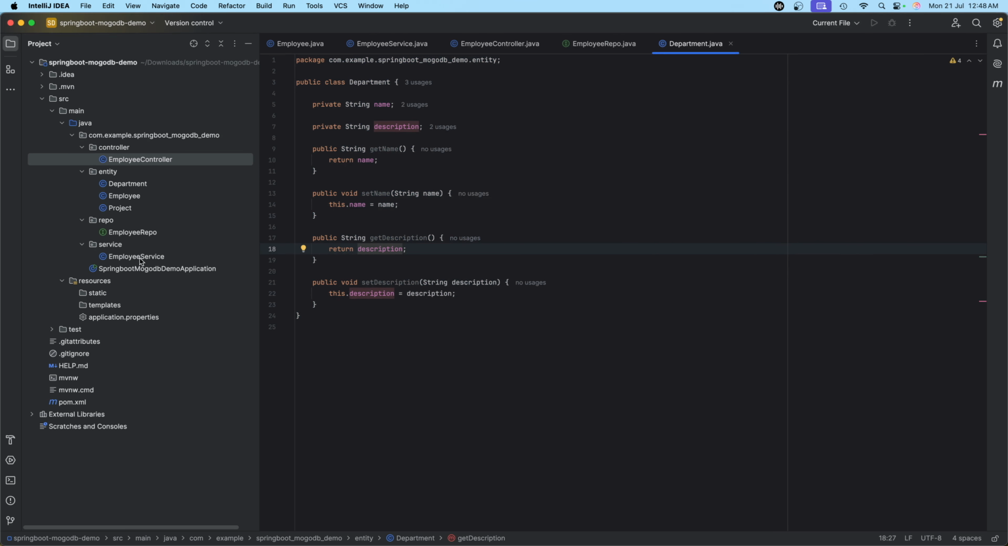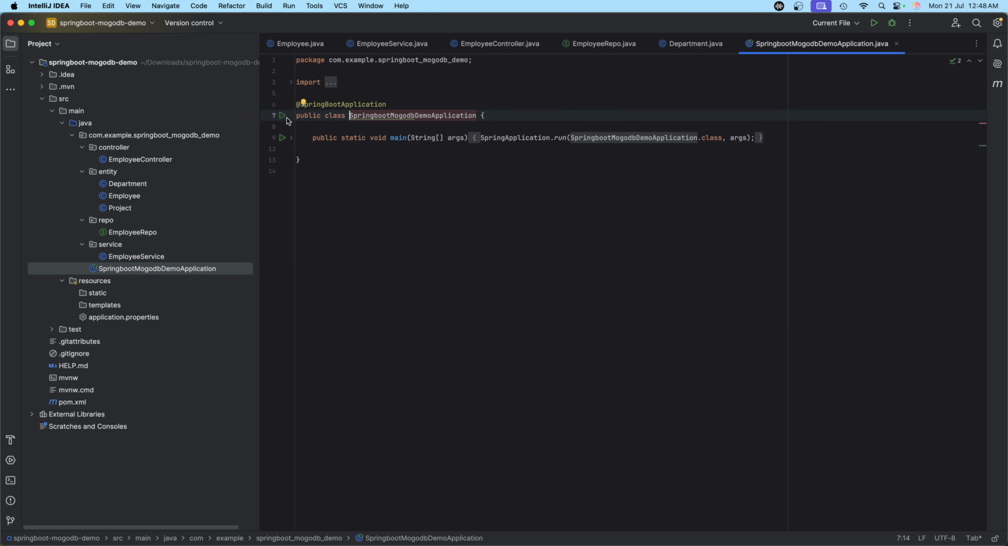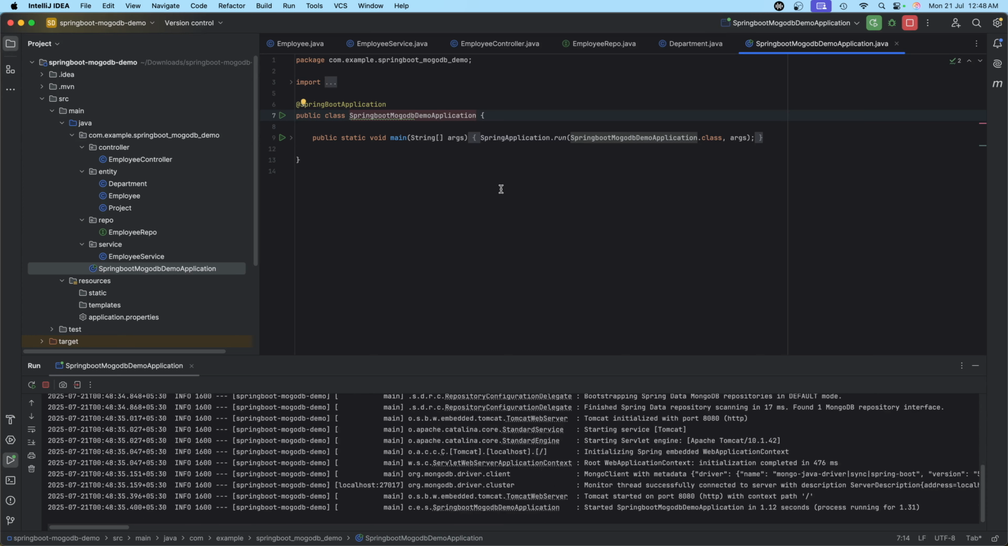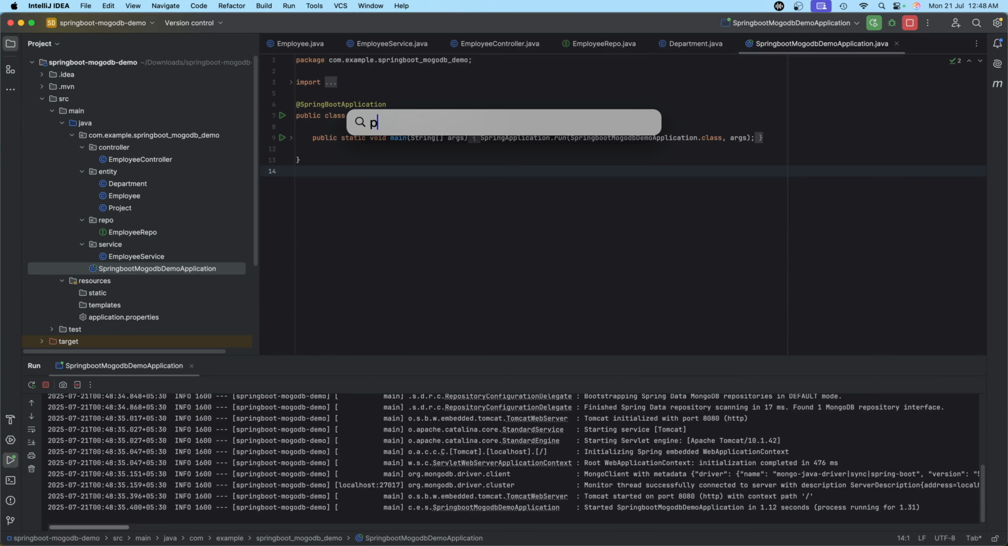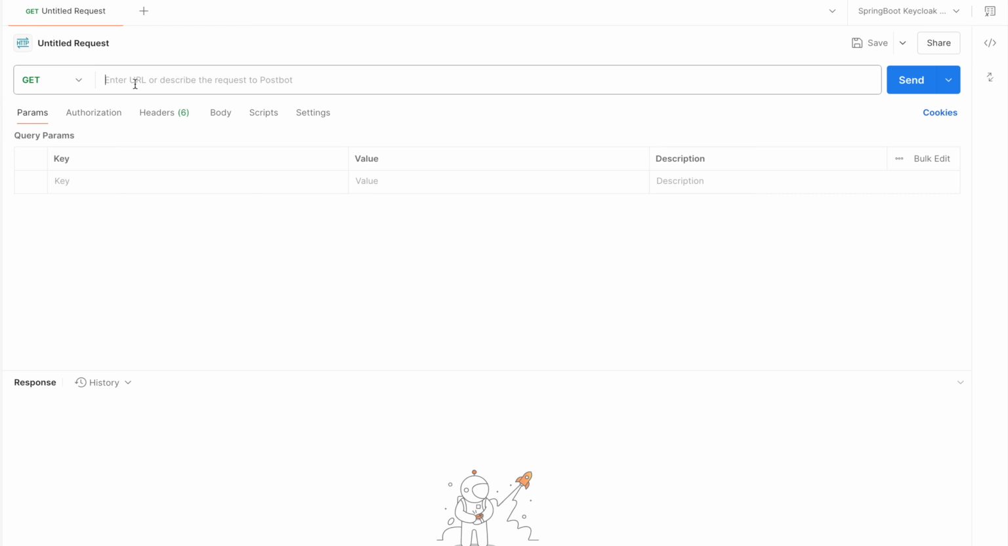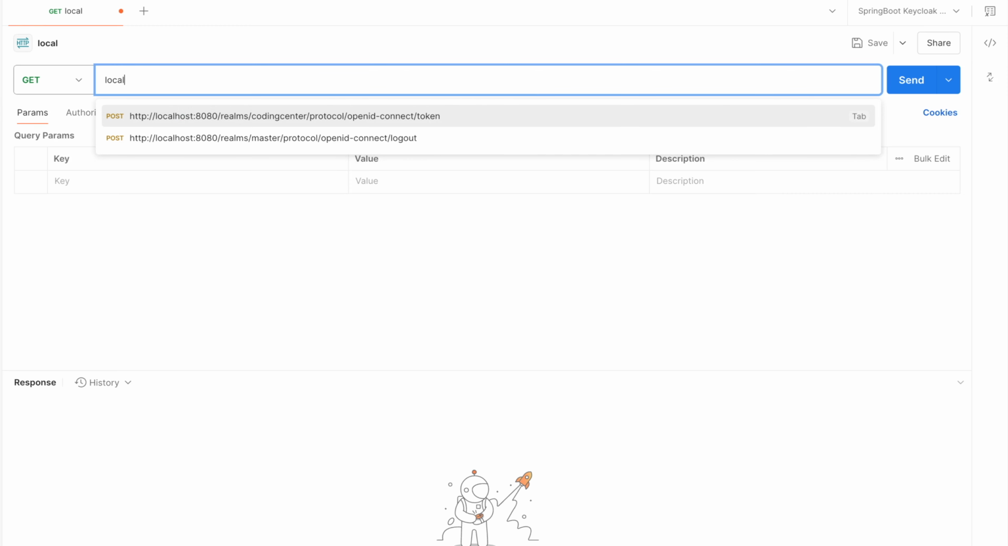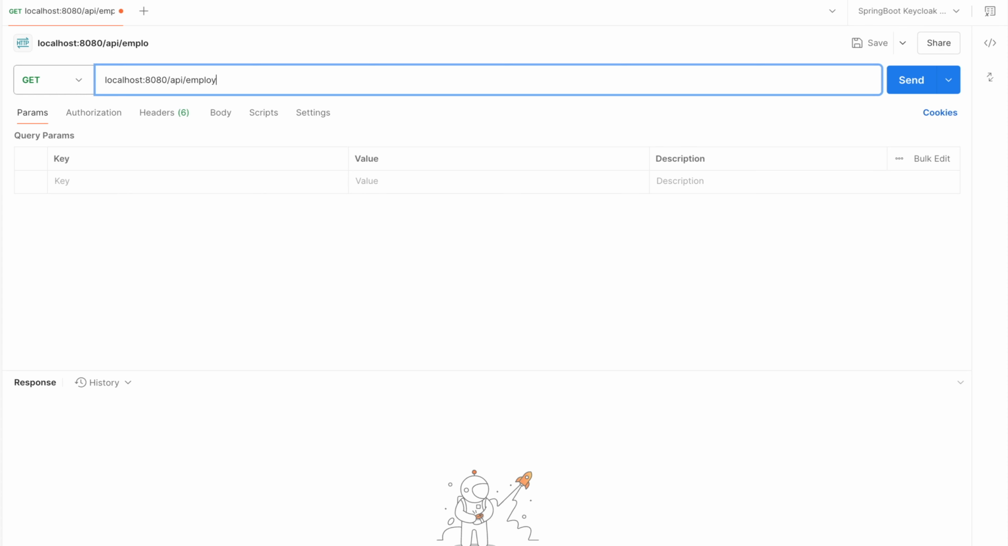Alright, so now let's run this application and test it out. So let's run this. Wait for it. So Tomcat started on port 8080. Now let's open Postman. Alright, so now let's hit the mapping localhost 8080 API and then employees. Now this is going to be a post mapping because we first want to create a data.